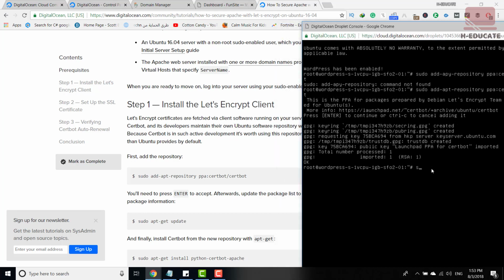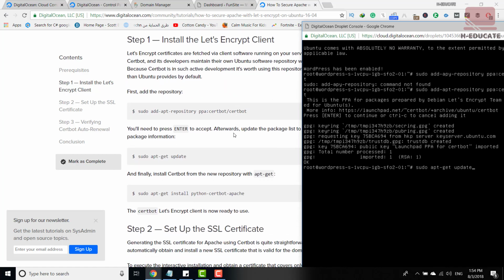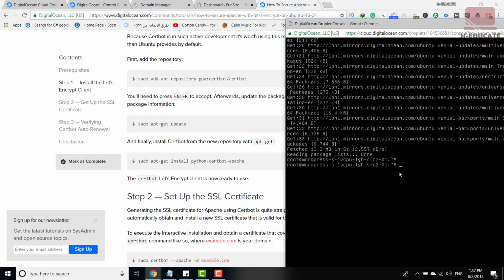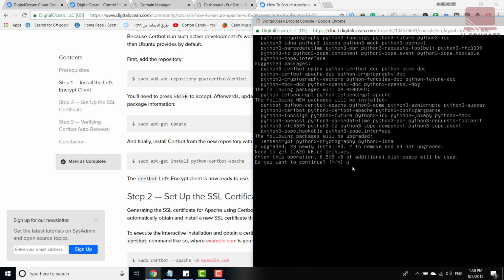Now we have to update the packages. Run sudo apt-get update. Run the command again and wait a little bit for the packages to be updated. Okay, the update is finished. So now let's install certbot. Let's say sudo apt-get. It's a very simple process. Just follow the steps in this page and you will be done. Certbot Apache. Just say now yes, Y, and continue the operation.